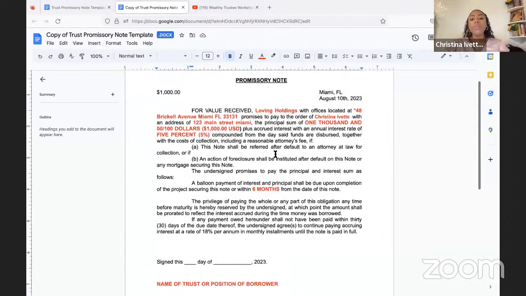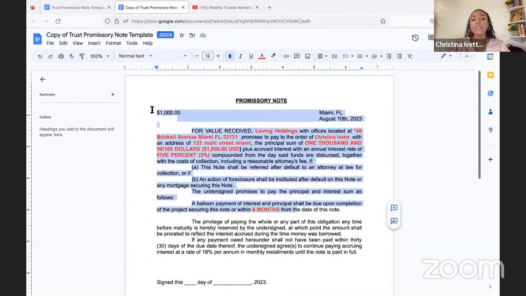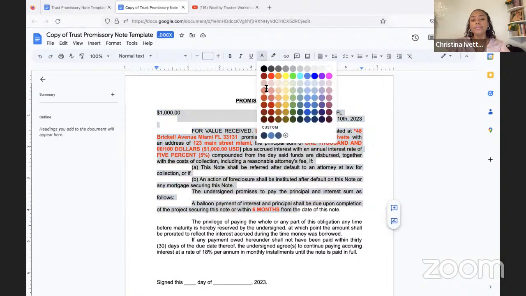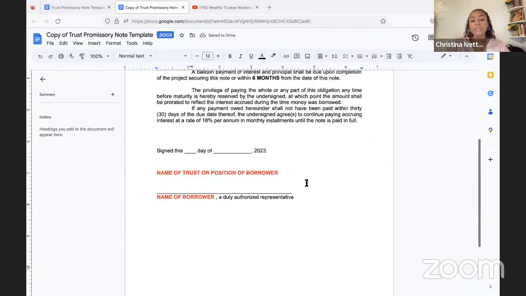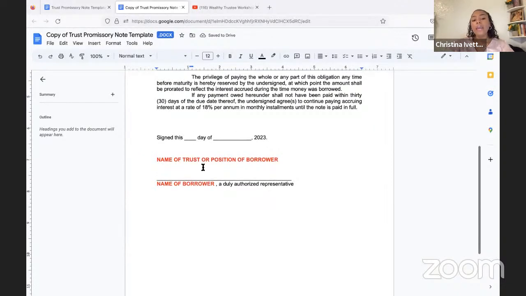Okay. So with that being said, if all of this looks correct, then we'll turn that black. It all looks correct to me. And then we'll go ahead and put the name of the trust or the position of the borrower. So the borrower is the trust. So we'll go ahead and put the name of the trust. So Loving Holdings. And then we'll put the name of the borrower, which is the name of the trust. So we put the name of the trust already up here.